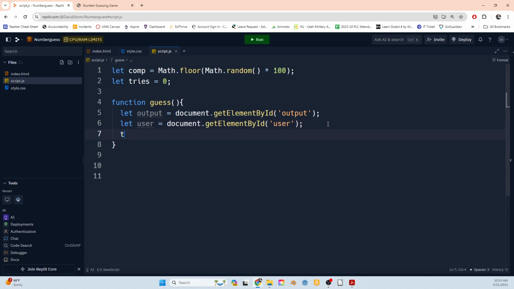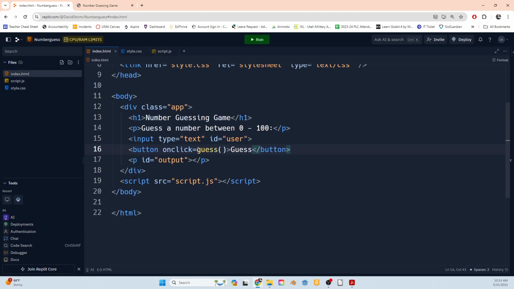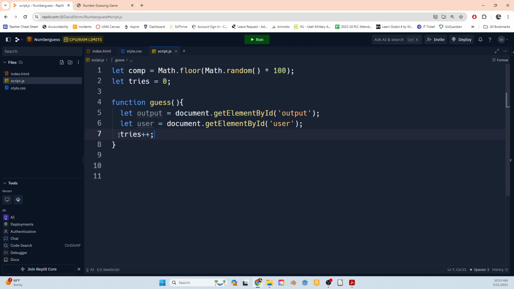Let's set our tries. Let's increase tries because this function is only going to run once the button is clicked, right? Because we have it set as our onClick method or our onClick function. So whenever we click the button, we're going to run this function, and we want tries to increase every time we click the button because we're trying again, right?